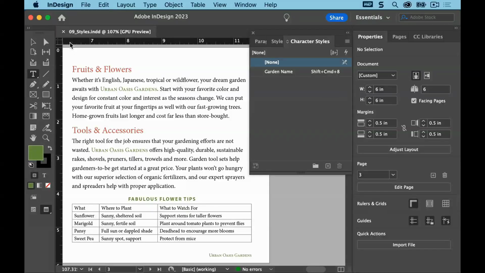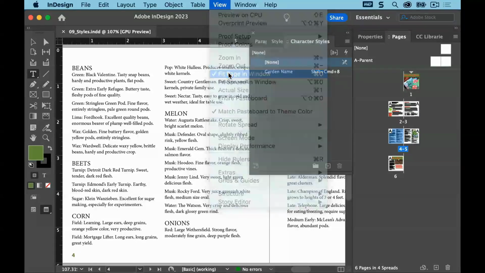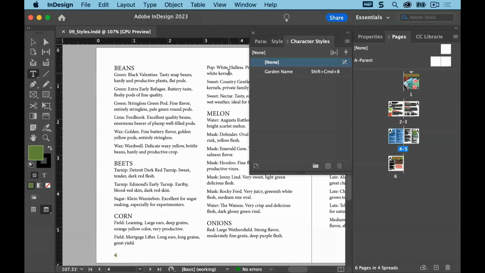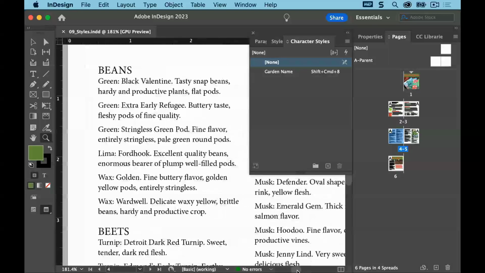Double-click page 4 in the Pages panel, and then choose View, Fit Page and Window. If the body copy is too small to view, zoom into the first paragraph under the Beans heading, beginning with Green, Black, Valentine. Review the text and punctuation.